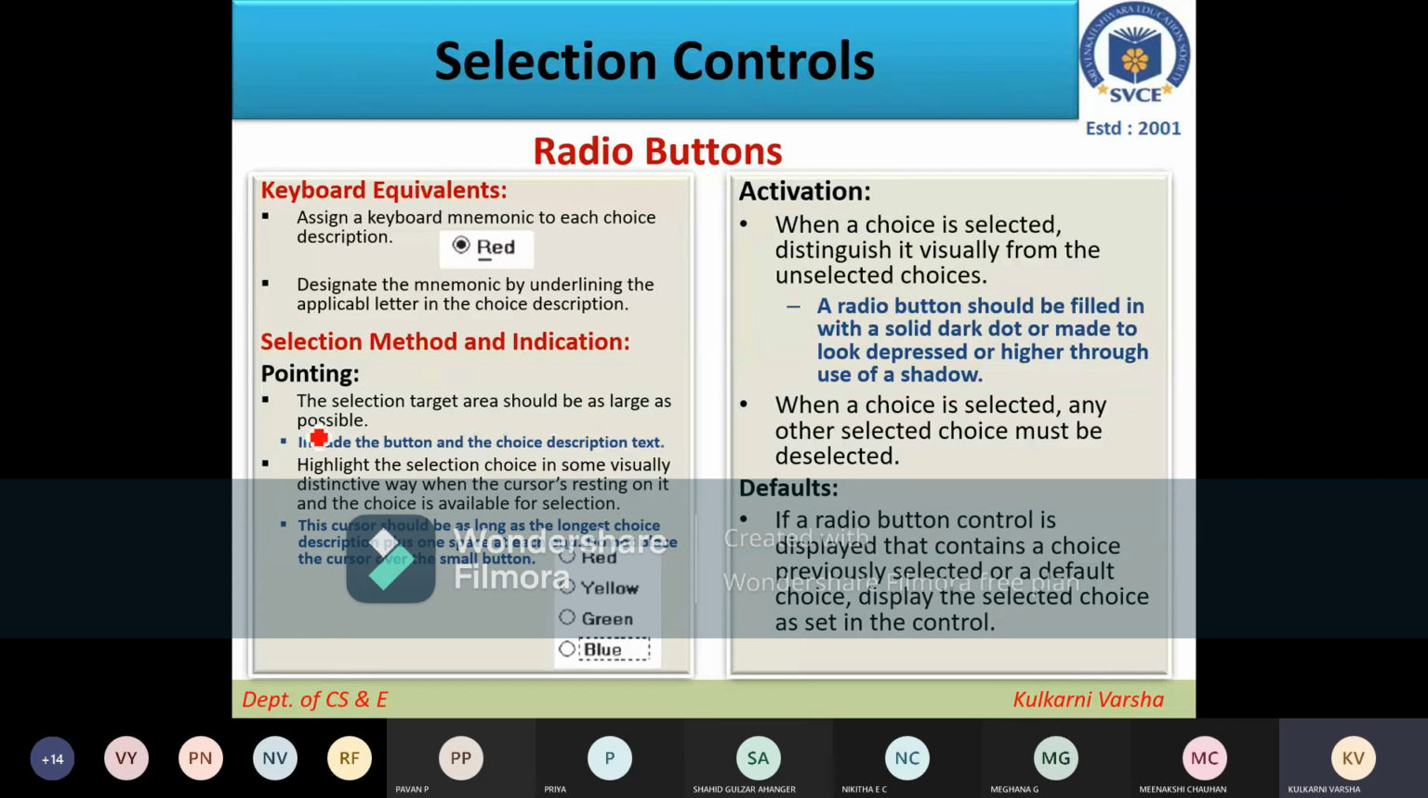For the selection point, the selected target area should be as large as possible. Include the button and the choice description text. Highlight the selection choices in some visually distinctive way when the cursor is resting on it and the choice is available for selection. That means what? Now see, my pointer is on red. Now my pointer is on yellow. My pointer is on green. My pointer is on blue.